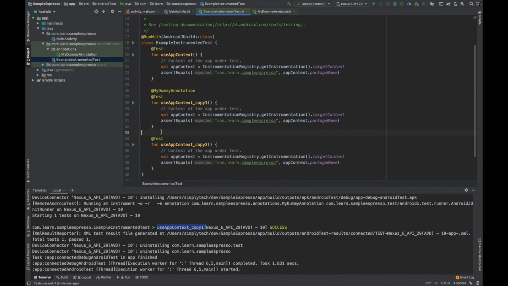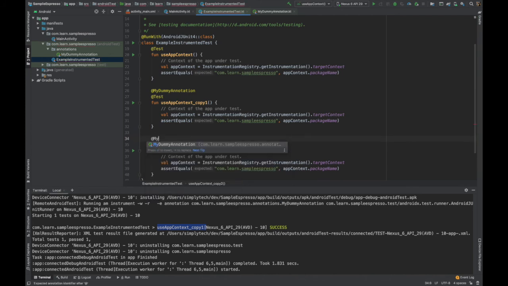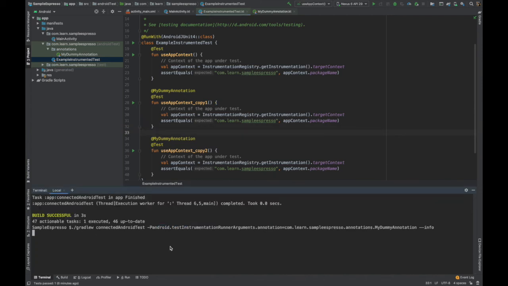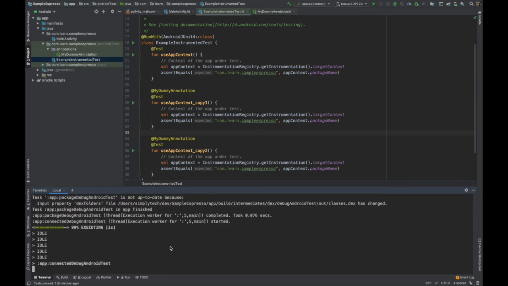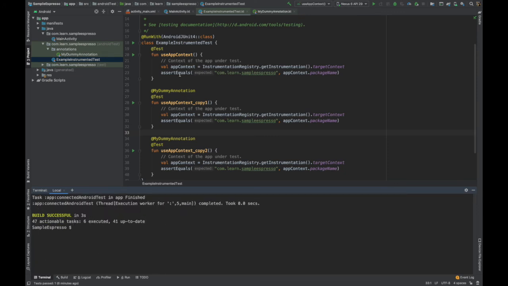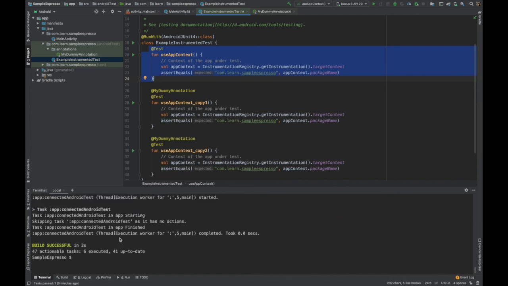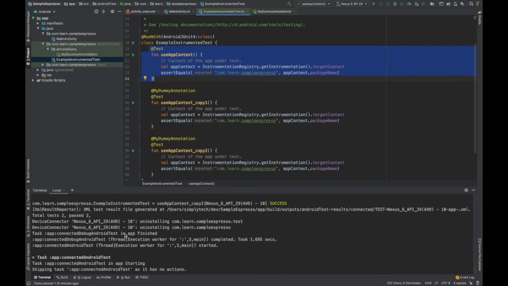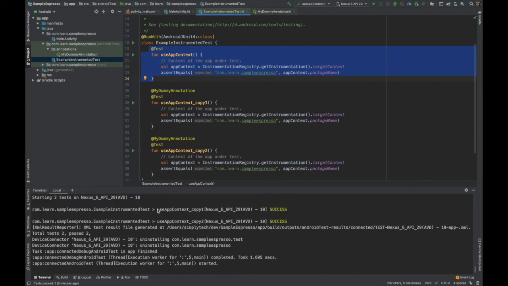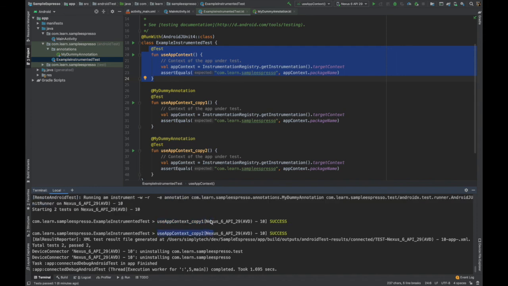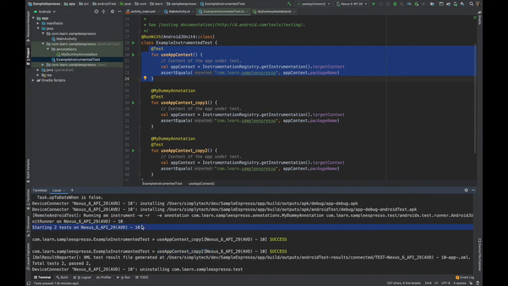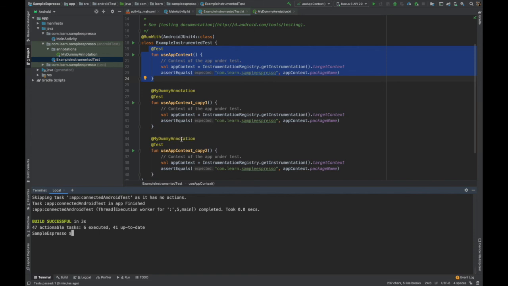Let's try adding dummy annotation again on another test, and now let's try to run the same command. Now we'll expect 2 tests to be executed and one not. That is, the one that does not have this annotation should not execute, and you can see that it is saying use app context copy 1 and copy 2 were executed, starting 2 tests on our emulator. So that's how you can use this annotation.